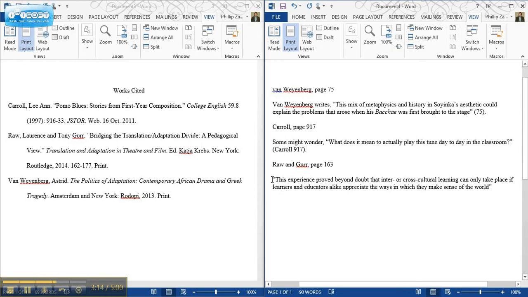Now with Raw and Gurr, because we have two authors for this source and we have an editor, you need to list both of the authors. So Raw and Gurr say blah blah blah, the quote, 163.